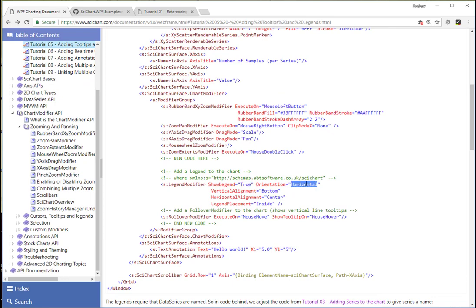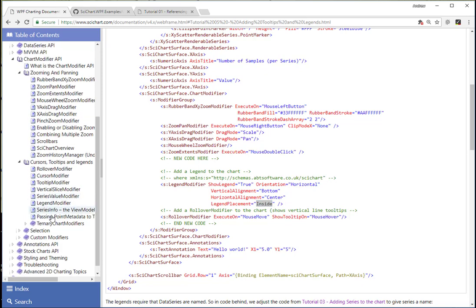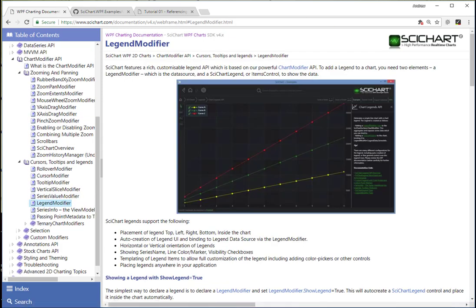You can set the orientation and the vertical and horizontal alignment of the legend. You can also set whether it is inside or outside of the chart. Several advanced options are available for customizing the legend template. These can be found in our documentation under Legend Modifier.